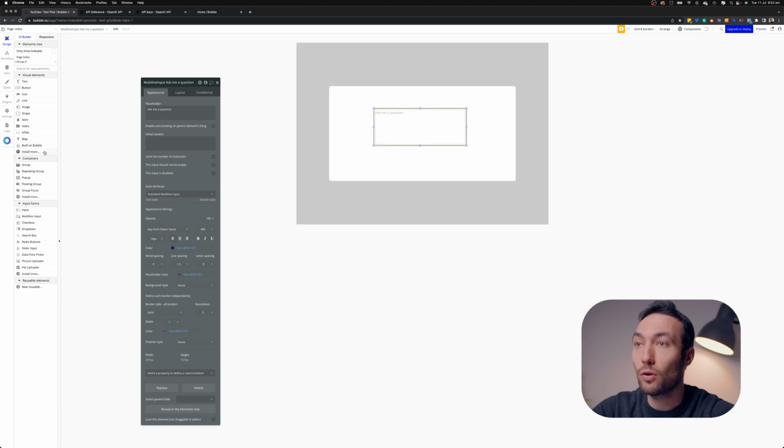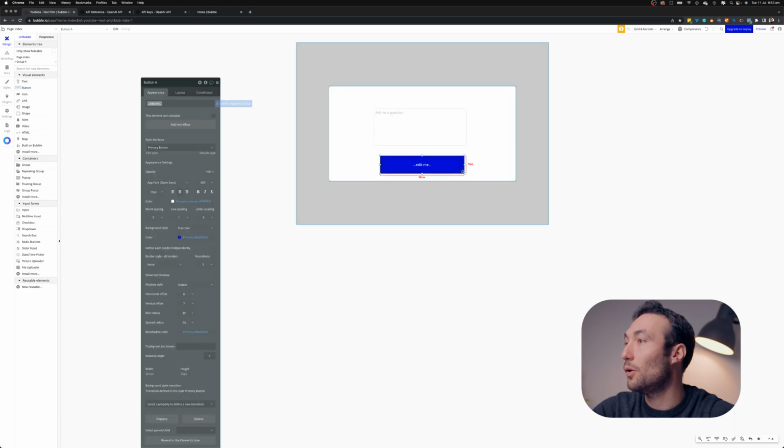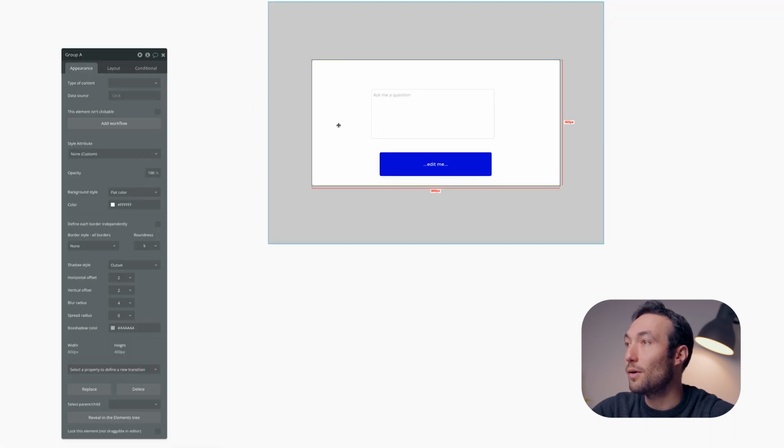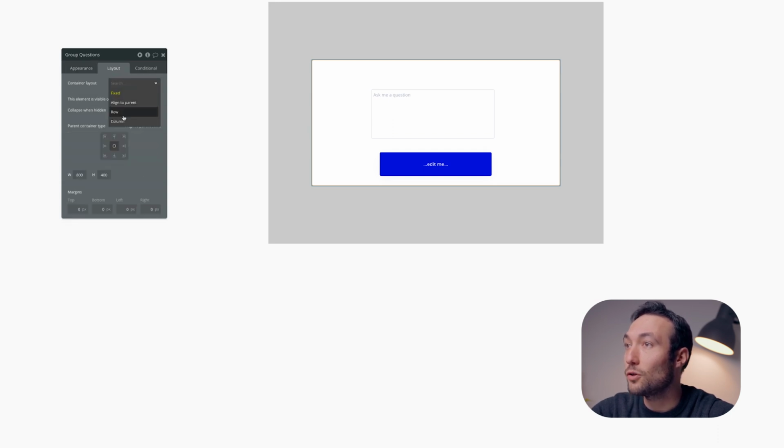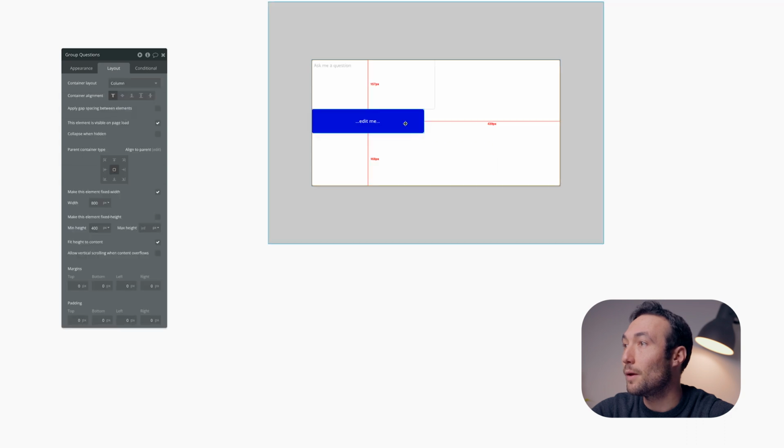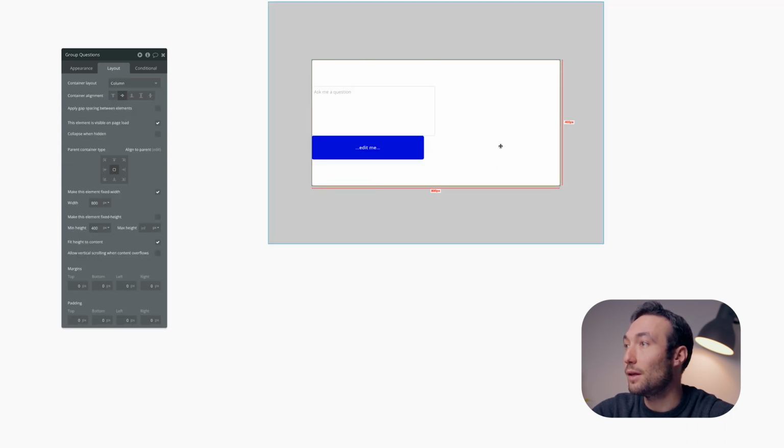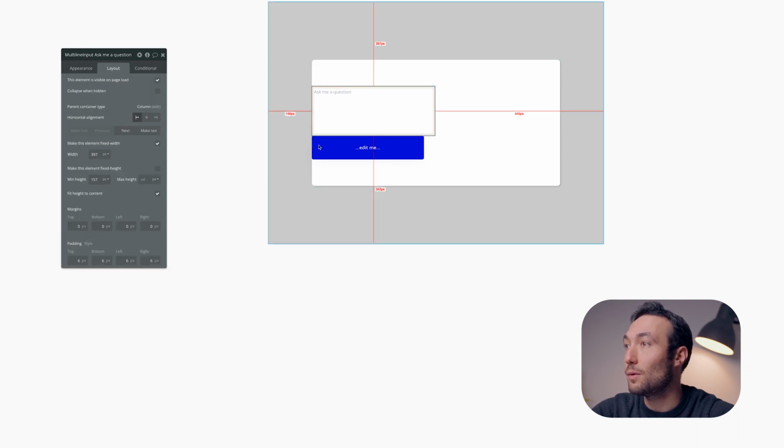And we're also gonna need a button to make it work. So we can search for button, grab a button and put that below. Great. So I'm gonna grab this group here. I'm gonna call this group questions. And we can come down here, change the layout to column, because we want things to sit underneath each other. And then we can center things. And we're gonna center this one and center this one.